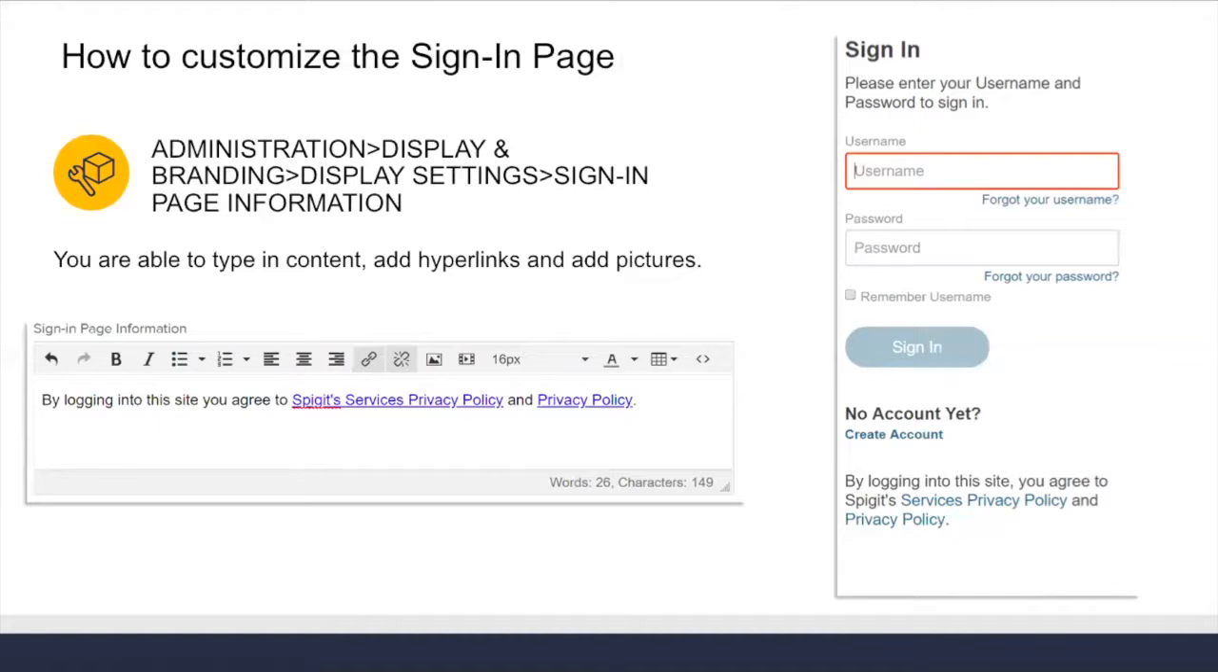As an administrator, you can configure the sign-in page by browsing to the administration, display and branding, and display settings, sign-in page information. In the example demonstrated in this screenshot, I have configured the sign-in page to include a link to the privacy policy. The message I added is then displayed under the sign-in form, as you can see on the right-hand side.